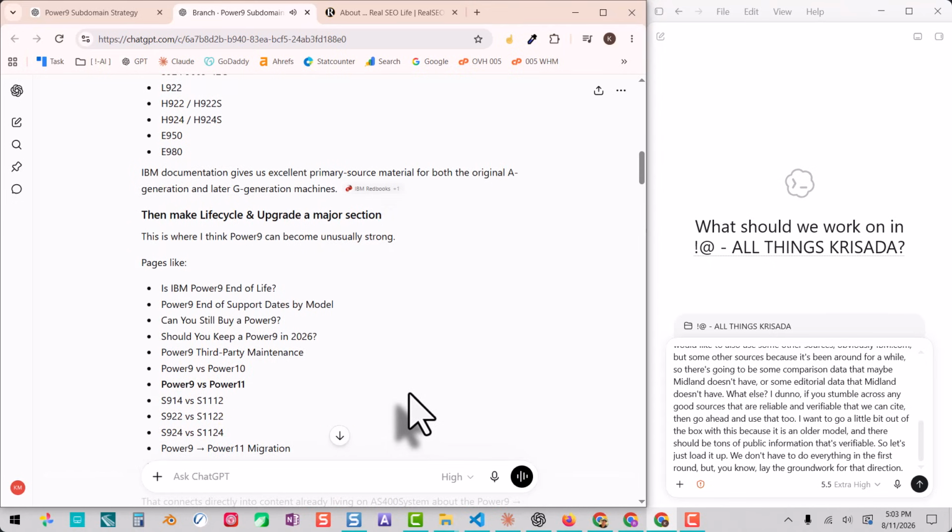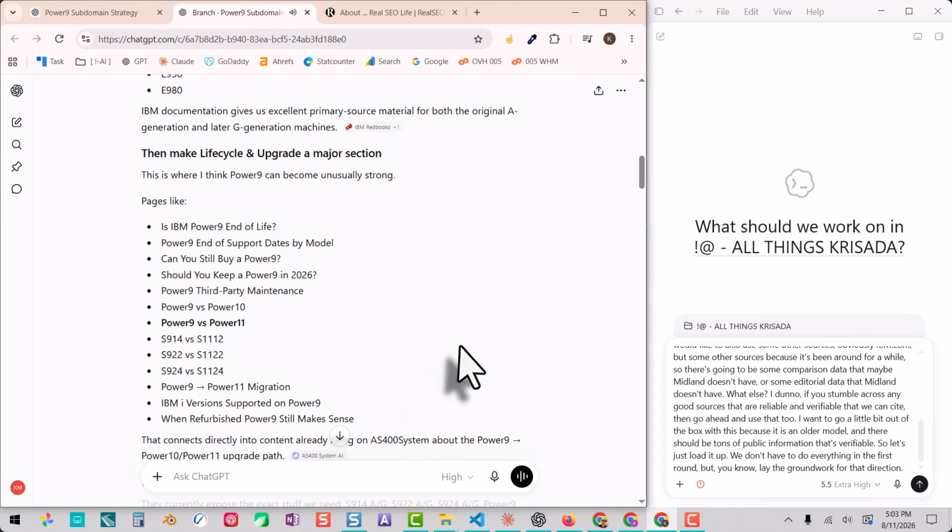The part I would emphasize heavily, though, is lifecycle and upgrade content. Power9 has reached the point where people are asking very commercial questions. Is Power9 end of life? Is my Power9 still supported? Should I keep it? Should I buy another Power9? Does a refurbished Power9 still make sense? What does third-party maintenance look like?